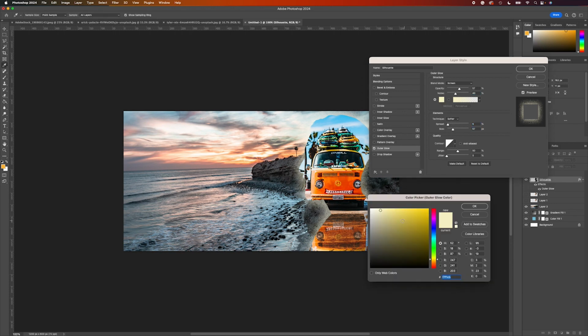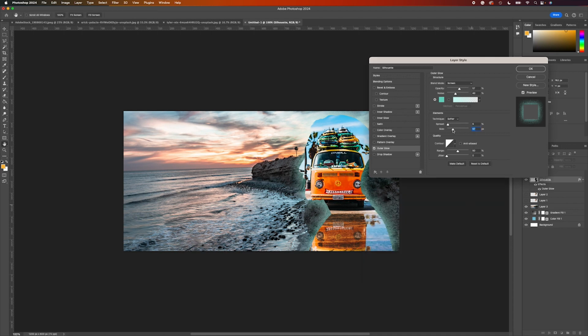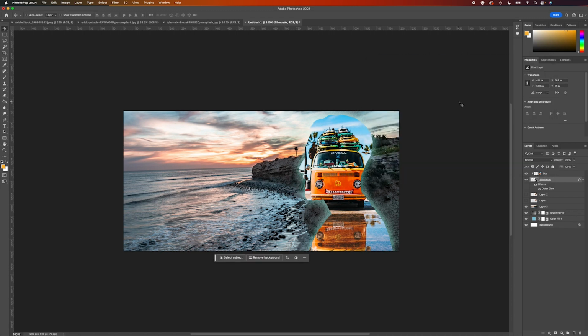And you can also choose the color. So I think I want to get a color that kind of goes with it. Yeah, maybe something like that. And maybe the size is still a little too much there. So there we go. I'm going to go ahead and click OK. So I'm very happy with that.